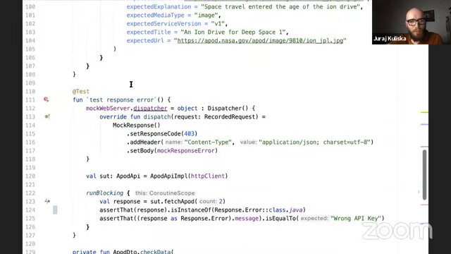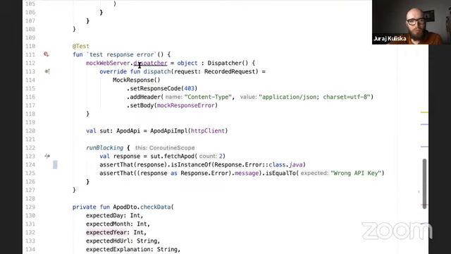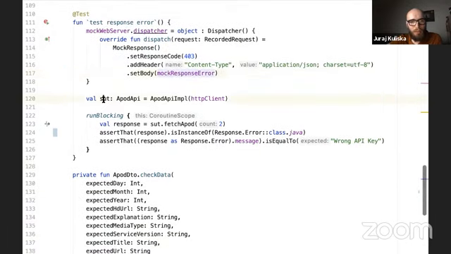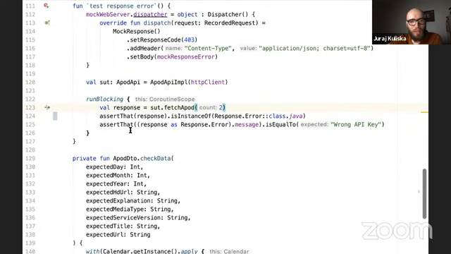Now we can test an error. Once again, for the dispatcher, we provide a different mock response, which sets the response code to 403, the same header, but it will be the error response of wrong API key. We will test the APOD API, pass in the client, and fetch data once again. But now we expect that the response, and this is one of the other things that you can use with Truth, is an instance of error. Then we'll assert that the response message will be the wrong API key.